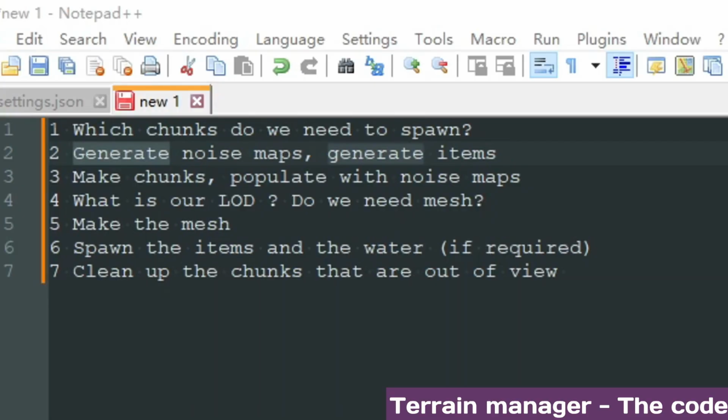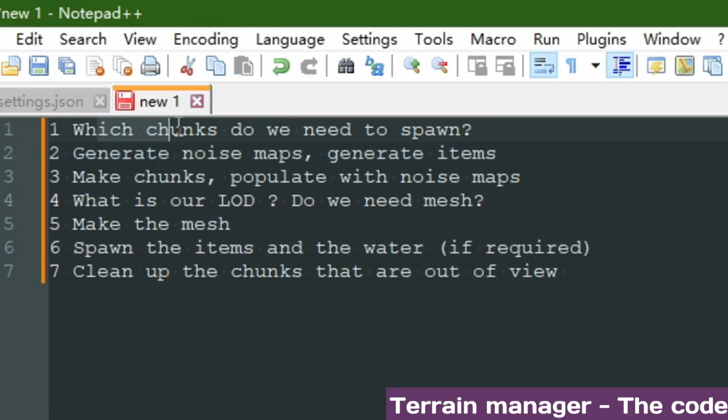So the terrain manager is designed to run a function every second that will do the following things. So I made a little list so that we don't have to go through the code, because it's better explained in plain English, I think, and it's faster this way. So every second we first determine what chunks do we need to spawn, depending on the location of the player. So which chunks of terrain, which tiles are close enough for us to even consider spawning.